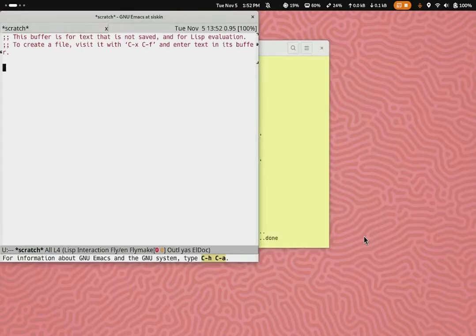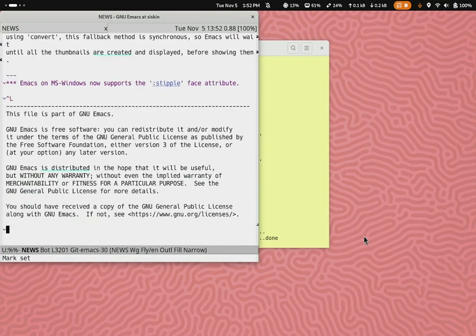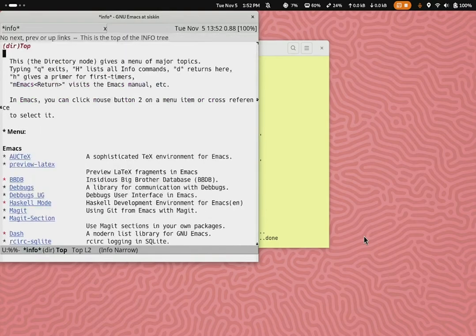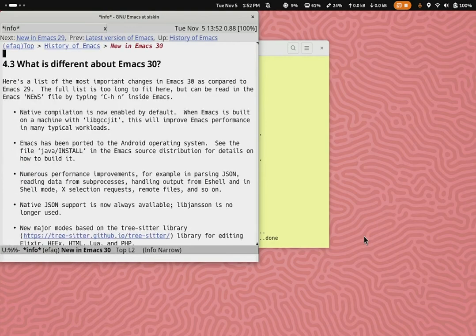As you can imagine, everything new about Emacs can always be found in the Emacs NEWS file. Or alternatively, if one doesn't want to read through the multiple 3,000 lines here, one can also take a look at the Emacs FAQ and then go to the "what's new" or "what's different about Emacs 30" node.